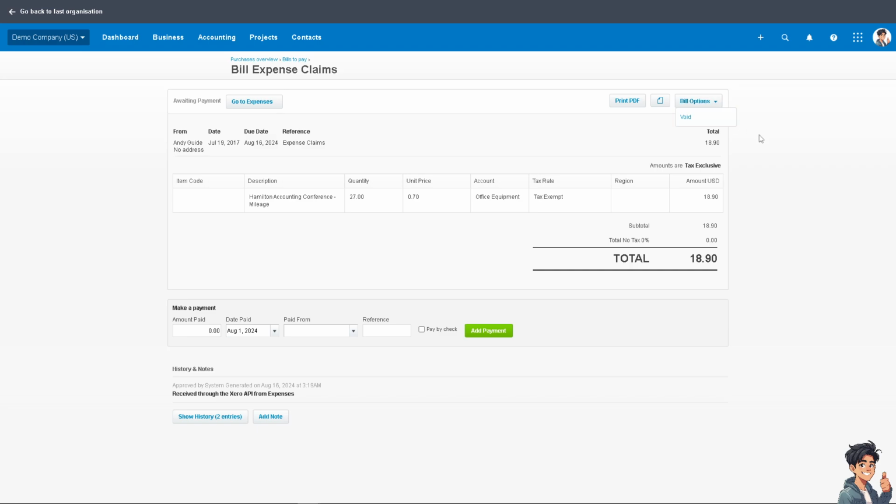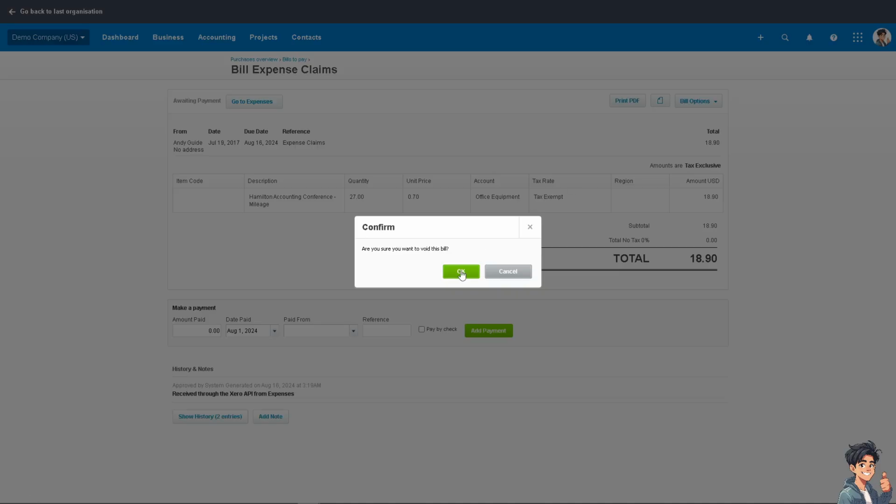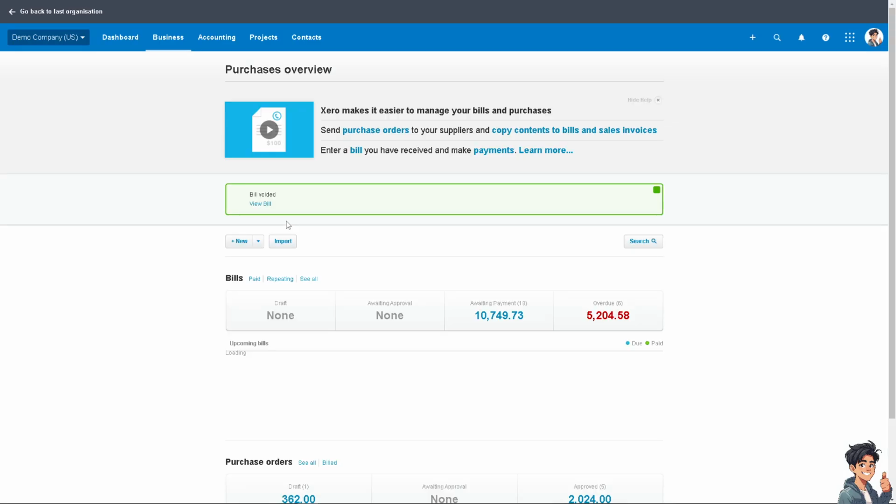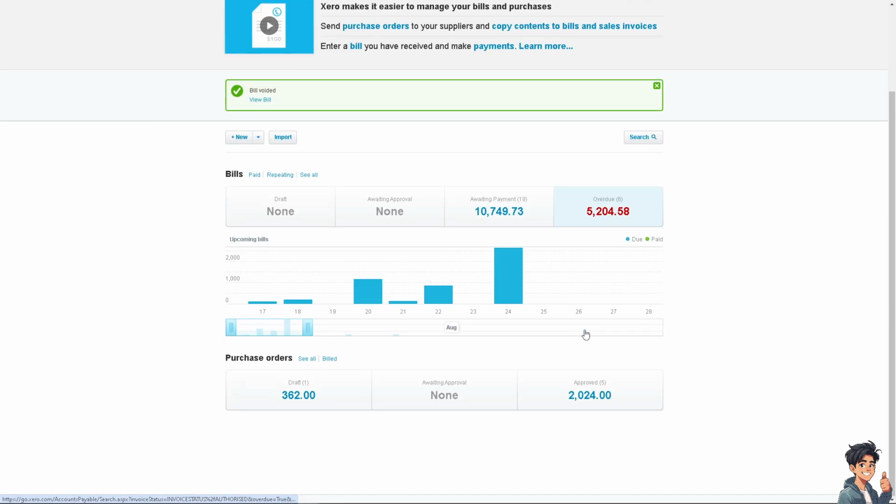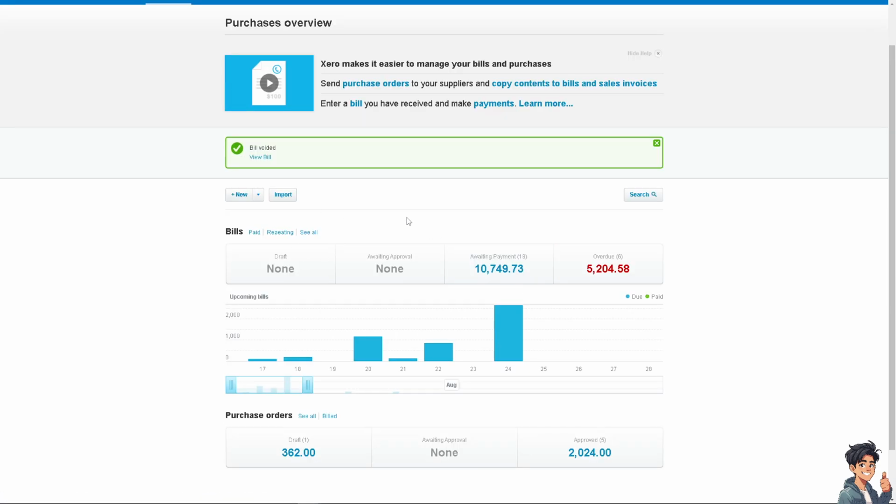Okay. You also have an option too. For example, you think that this bill doesn't match the description. You might want to click on void. All right. Now you see all this has been overdue and the bill has been voided.